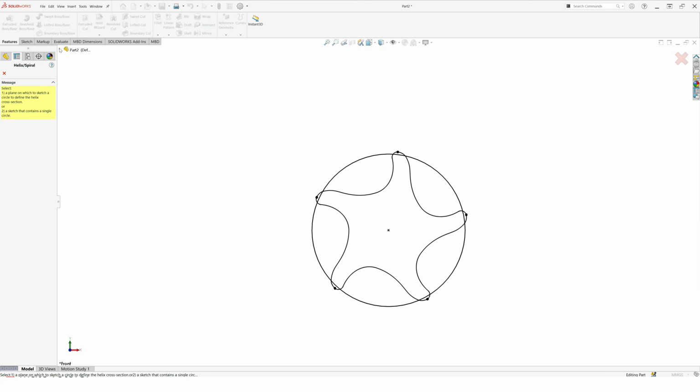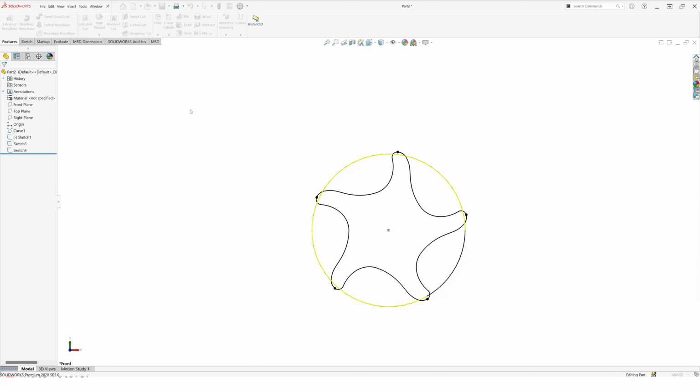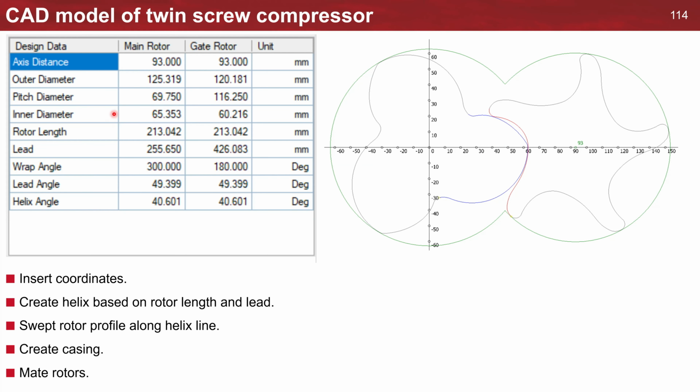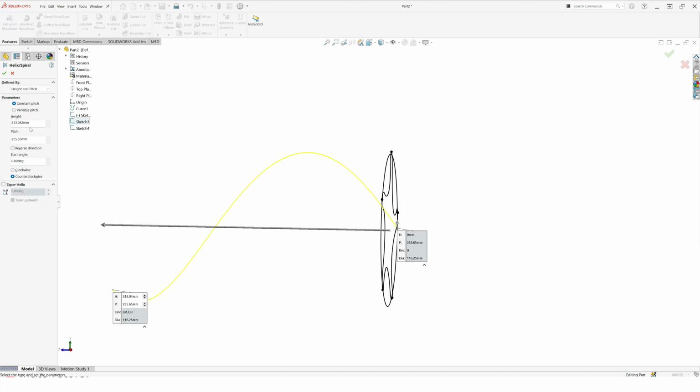So insert helix line. You can use the first sketch of the pitch circle, and the height is the same for both routers, so we use the root length 213.042. The pitch diameter is, and the lead is 426.083. So we input here the height is the same and the pitch is 426.083. And because the main router is counterclockwise, the gate router is clockwise.